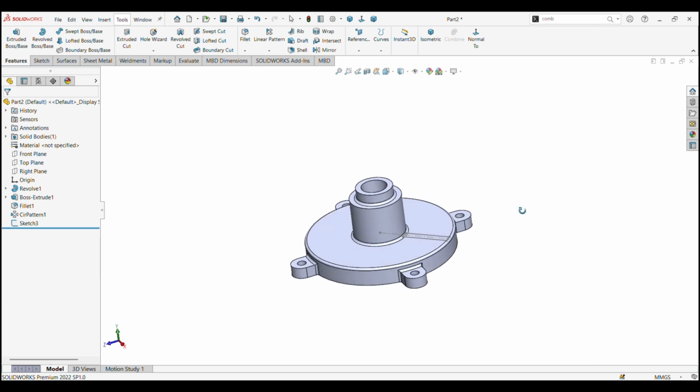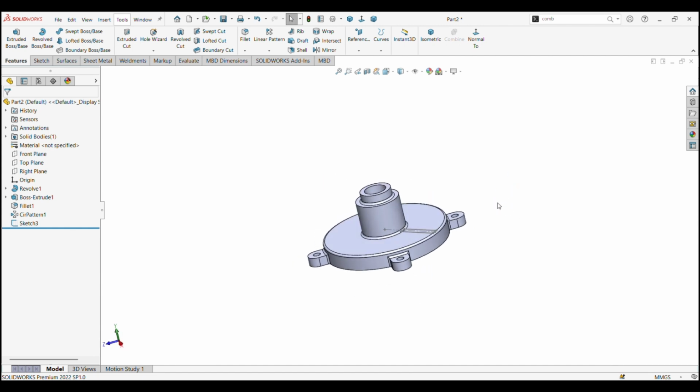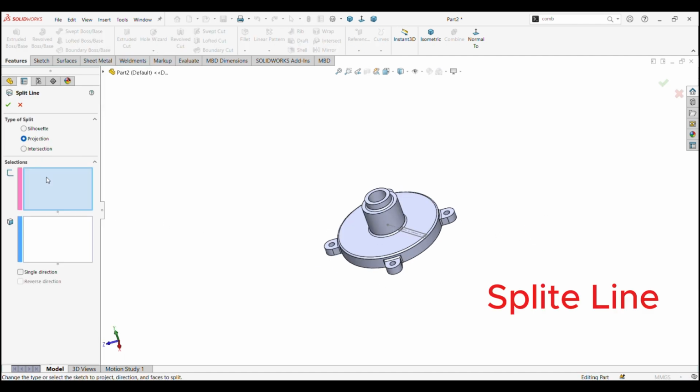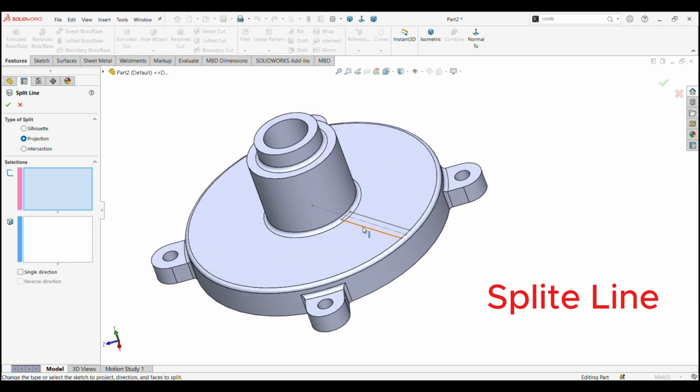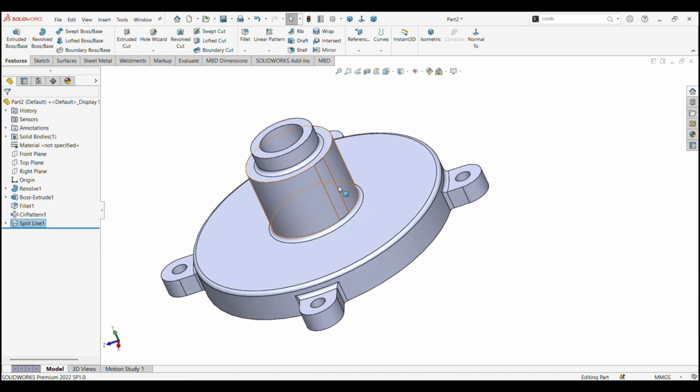Now the rib option does not work on this sketch because this is a surface body. So we use a special tool, the curve split line. We select this here, and for the face of split we select this here, and okay. Our sketch will become on this body.